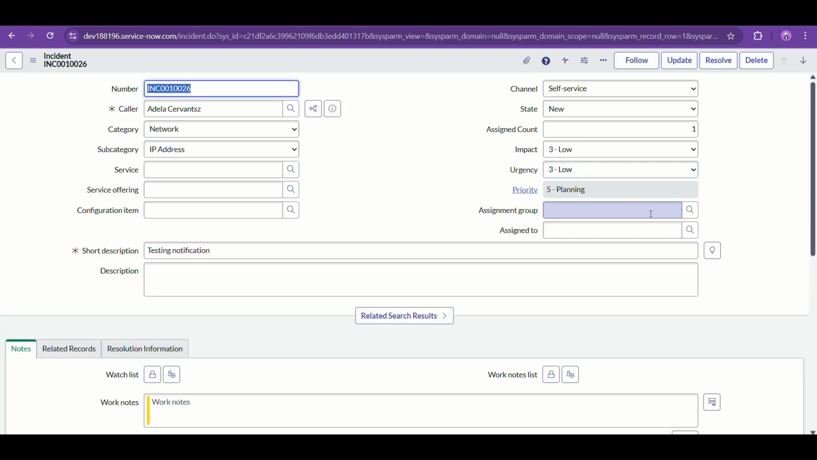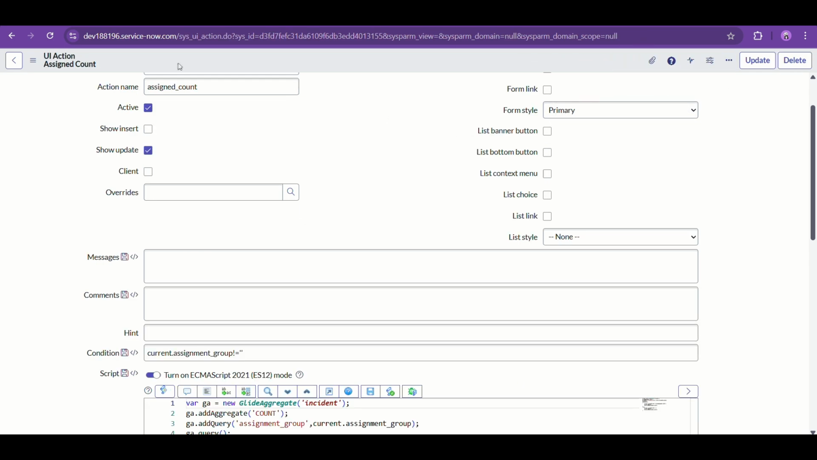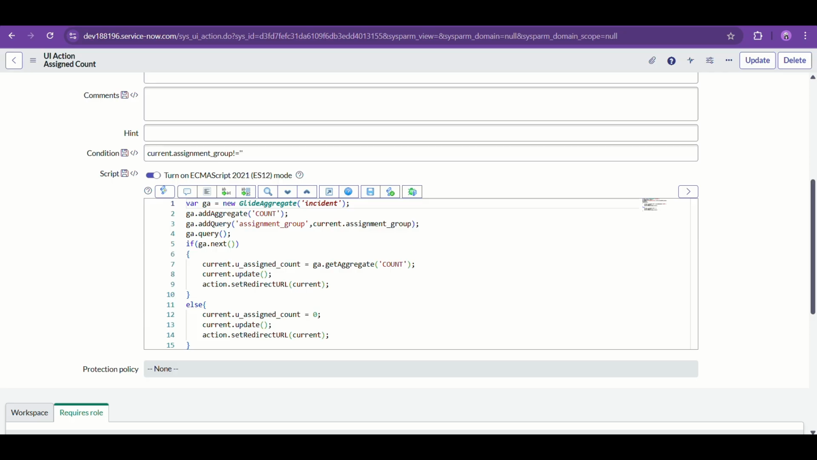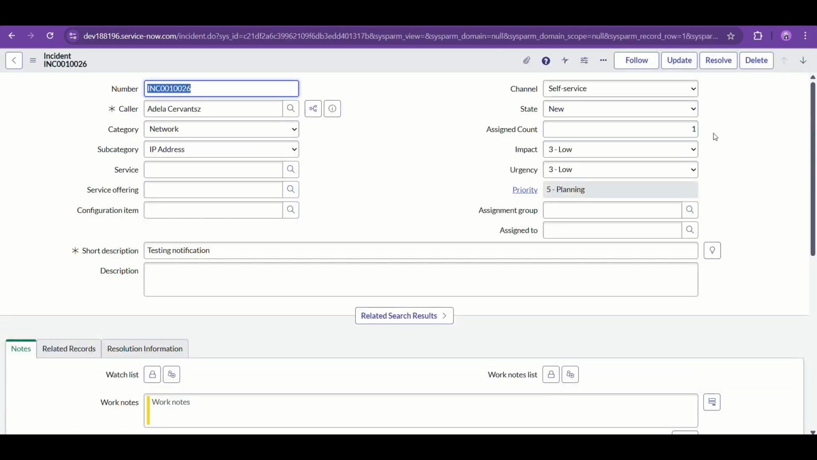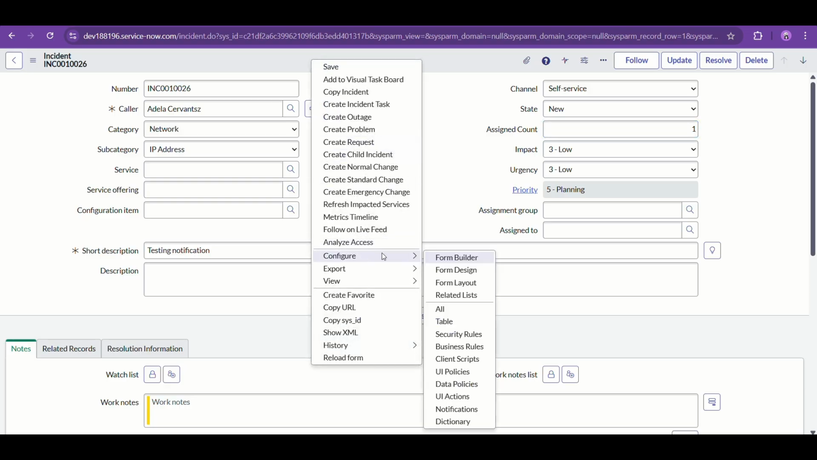Now you can see that there is no assignment group in this incident form, and the assigned count UI action is not visible, which helps in your negative testing. But you can still see that the assigned count number is showing as 1, and that's the reason I told you that we can create an on change client script, so that whenever the assignment group's new value is something or empty, in both cases the assigned count value should be cleared.